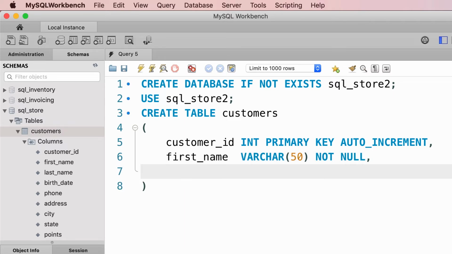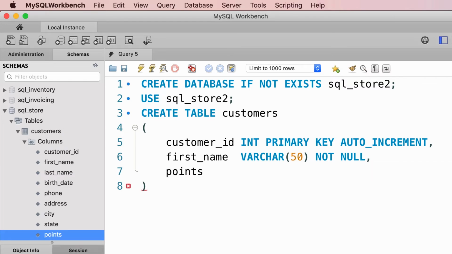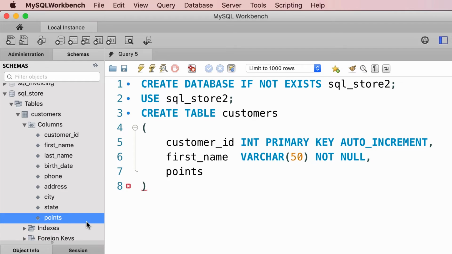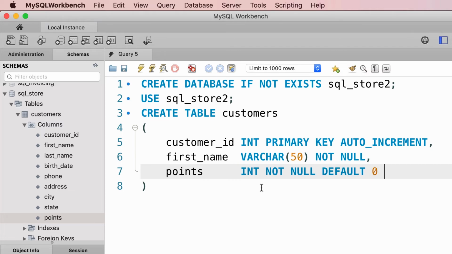I'm going to add another column. Let's say points. This one is going to be, what is the data type for this? We can select that here, and right below the schemas panel, we have this object info panel. Unfortunately, it's not visible here, but in this panel, we can see the data type for this column. That is an integer. So let me add that here. Now I want to apply the not null attribute here as well, but I also want to give it a default value of 0. So we type default 0.